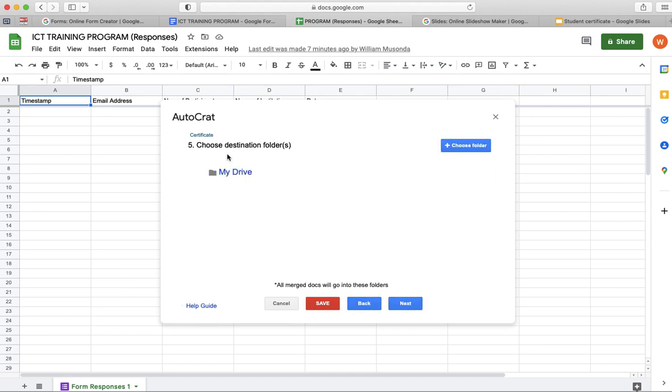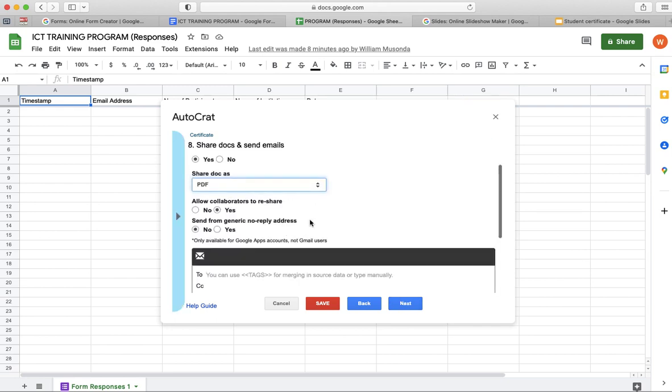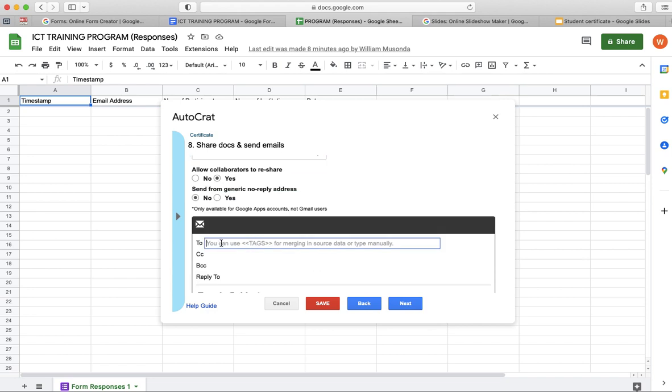Then after that, you simply go to next, and here the destination you still choose the Google Drive. Then you proceed next. This one is optional, so we won't tamper with it. Simply choose PDF there. Then you scroll down. Now this is one of the most important parts, because this part is basically going to give you the option of putting the email address, so that it sends a particular email to the particular individual.